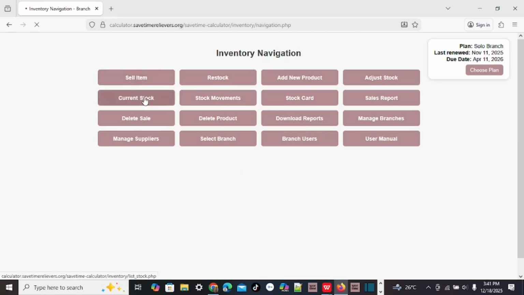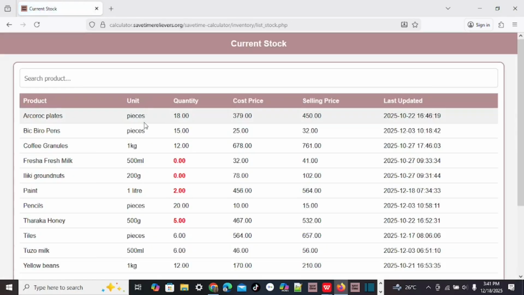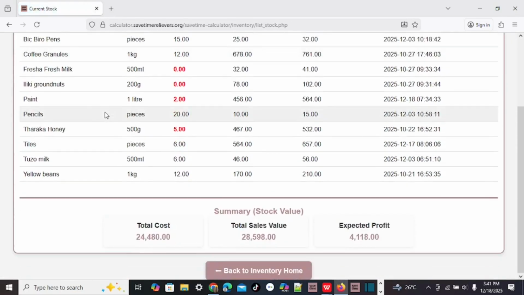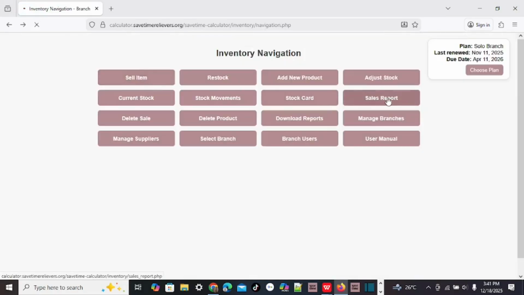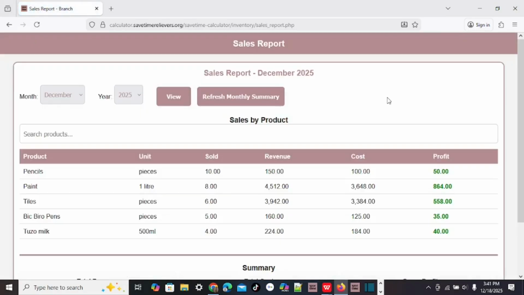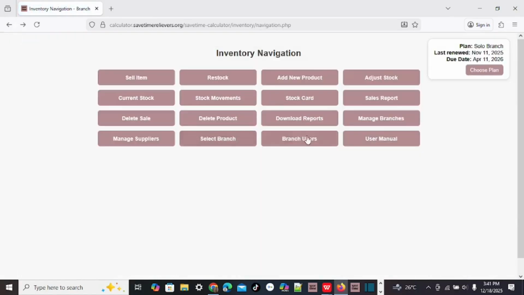If you come here to current stock, you'll realize that you're viewing the stock of that particular branch. If you come to the sales report, it will be the sales report for that particular branch. That is how this system works. Branch users, we already started from there. There must be branch users before you start using this inventory management system.